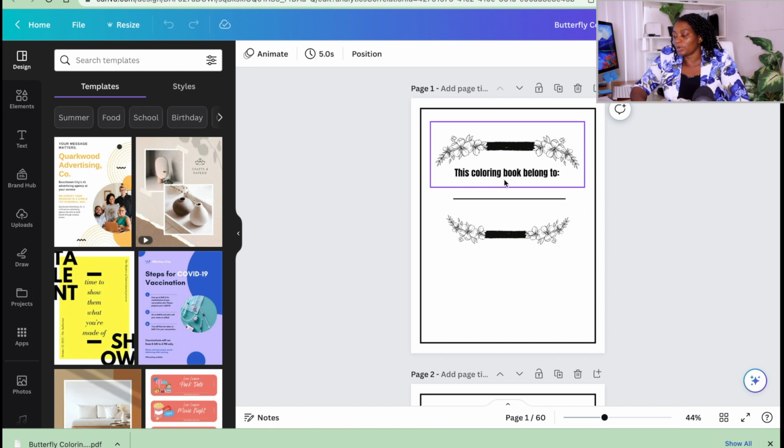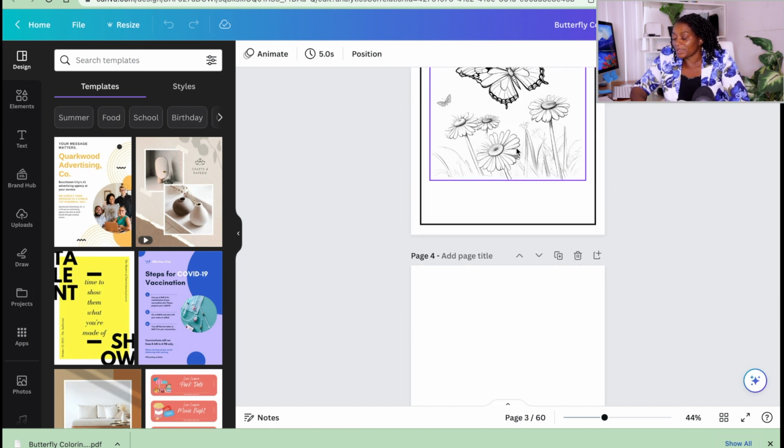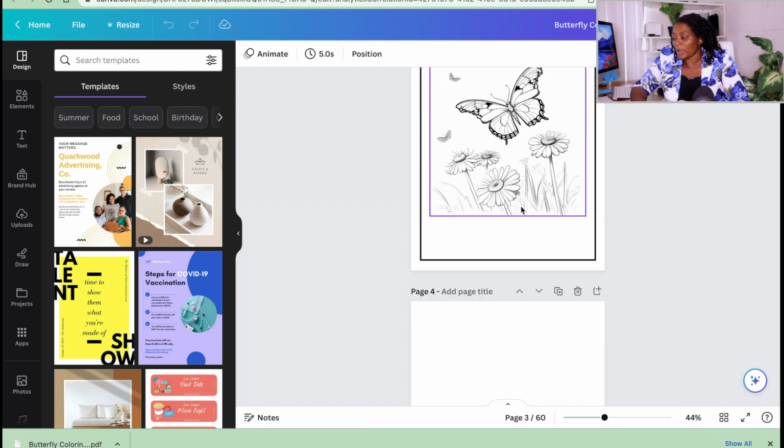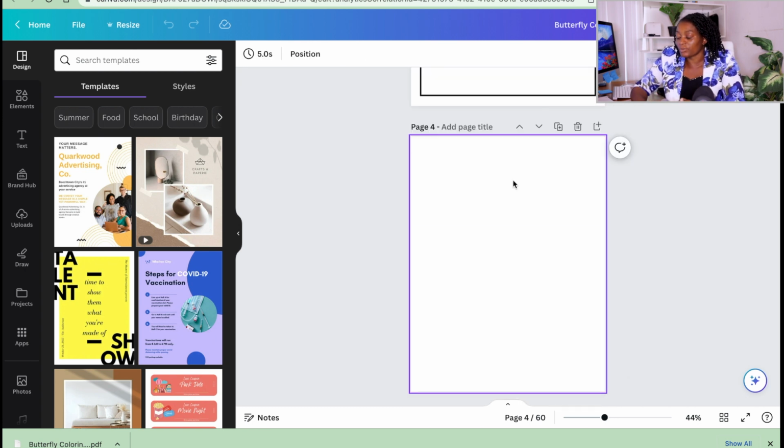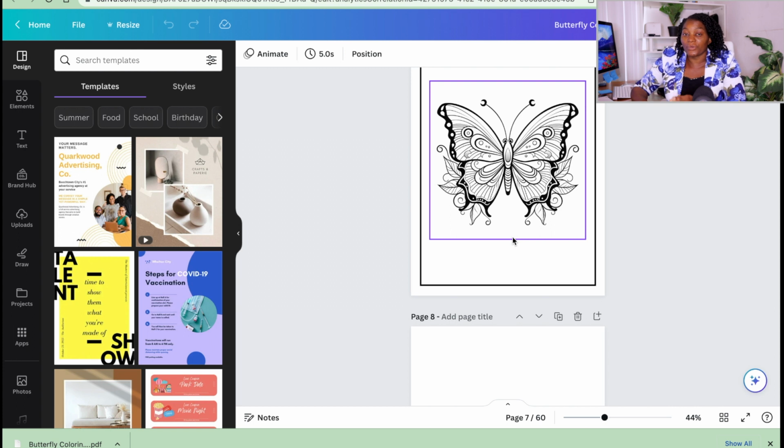This coloring book belonged to, and then my first page I have my image, and the next one I keep it blank so that if the kids are coloring and it has to bleed, then that's fine. That's why we did 30, because we know that one space will be empty, and at the end you will have 30 images, and then you will have 60 pages.